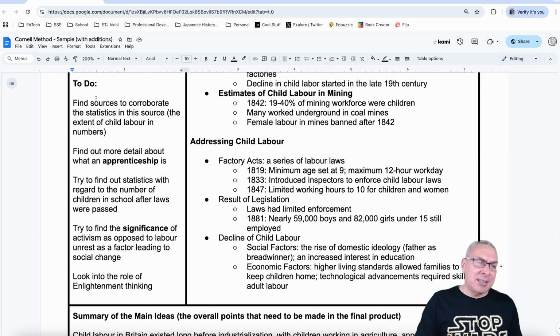And then I've also made like a little to-do list, right? Find sources to corroborate the statistics in this source. The extent of child labor. I've got statistics in the notes that I've taken, so I do need to compare those to other sources to see that they're accurate.